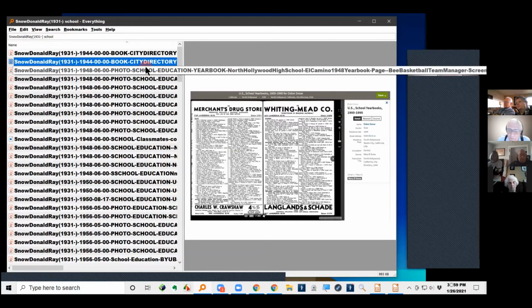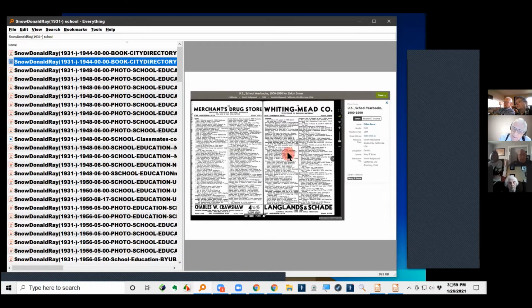That's a city directory for North Hollywood, where I grew up. And I actually worked for this company. You see down here where I'm circling around, Langlands and Shade. That was the record and TV store when TVs first came out, right after World War II. And I was working in the store when all kinds of things came out then. Langlands and Shade was the place in North Hollywood.